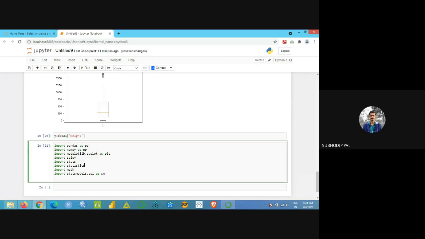Are you all getting it? All the libraries, you're inputting, no? You're doing it or not? Yes. Statsmodels are imported. Any other thing?